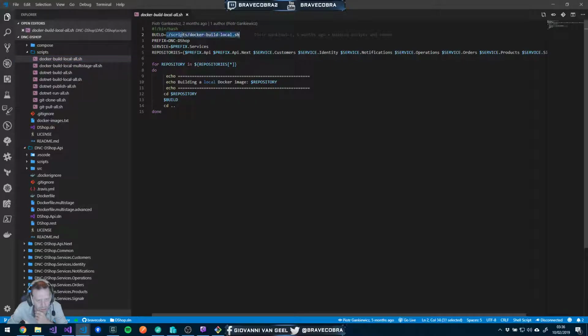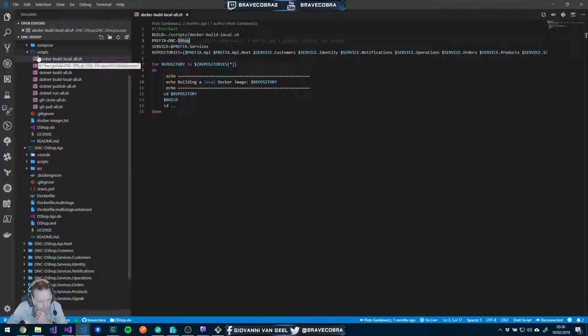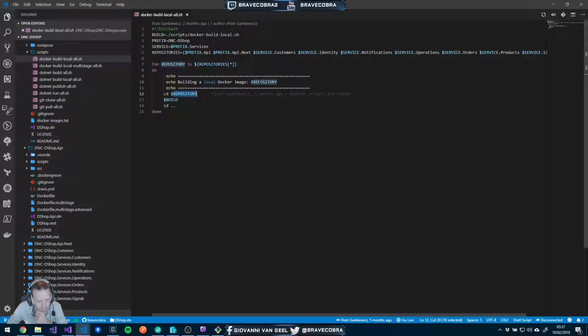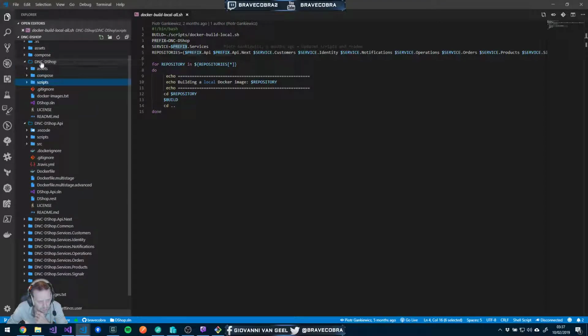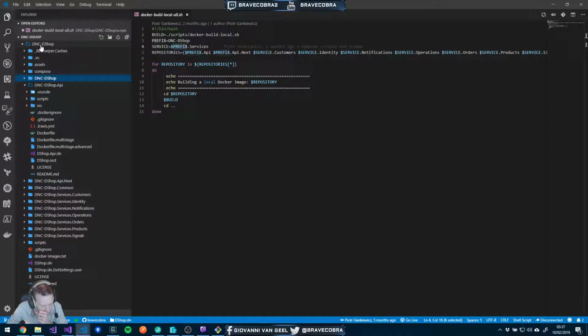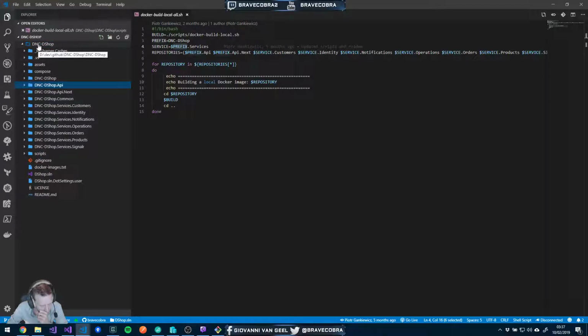is calling a script, Docker build local, for each of the repositories. So it's going to cd into the repository, that one, and it's this one. Yeah, I should be running it from this one, not that one. I should be running from this. Oh, I am. Okay.